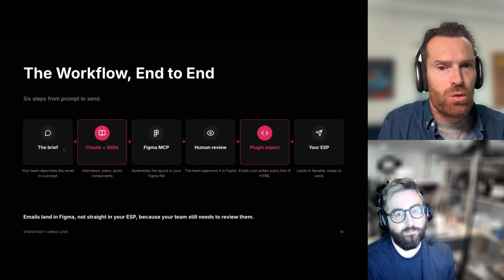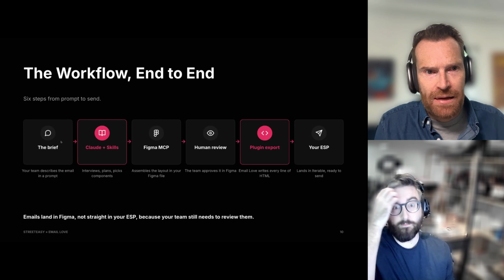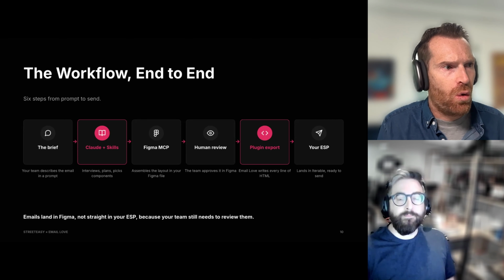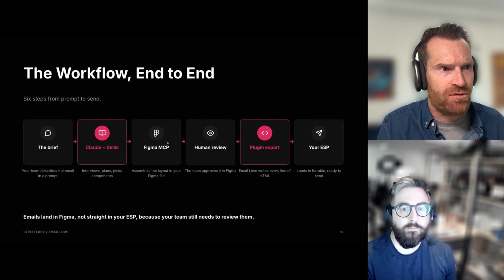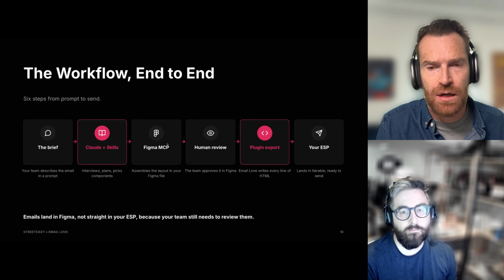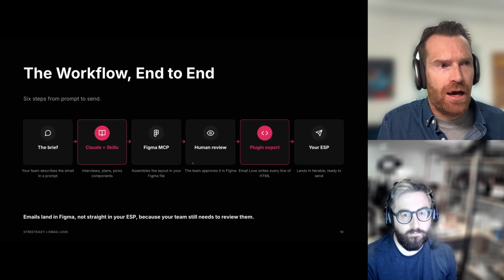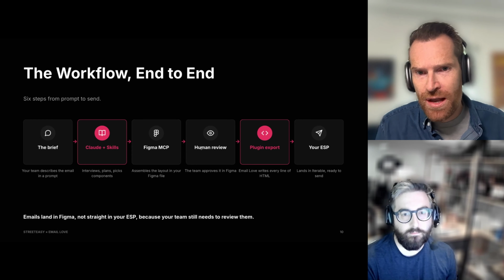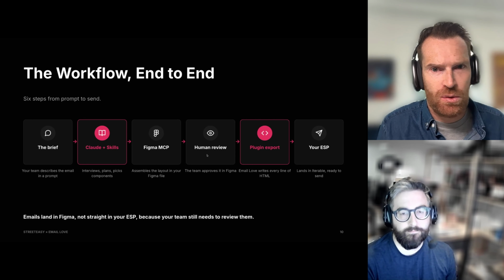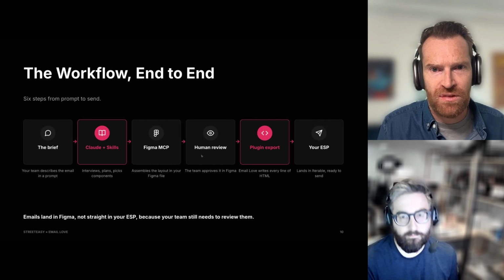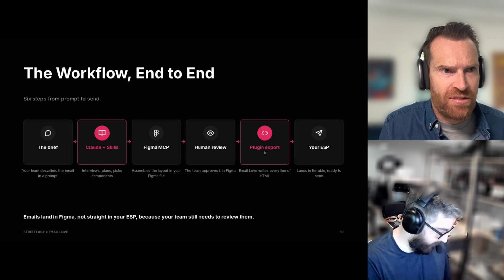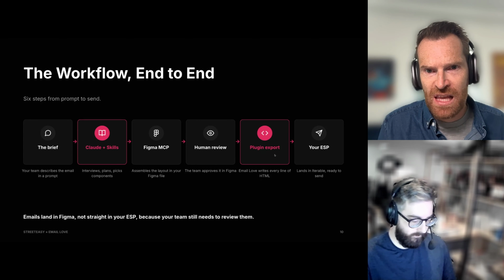So this is the new workflow. You can go from a campaign brief. You can either generate that directly in Claude, or you could feed it to Claude. Claude would then use these new skills to create the email or the design system in Figma using the Figma MCP. You would then obviously review it and collaborate still in Figma. I think Figma's not going away, in my opinion. That's still one of the best places for teams to review and collaborate on campaigns. You then use our Figma plugin to export the code directly to the email platform.